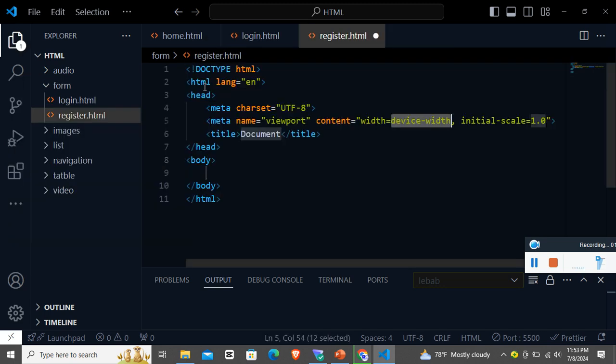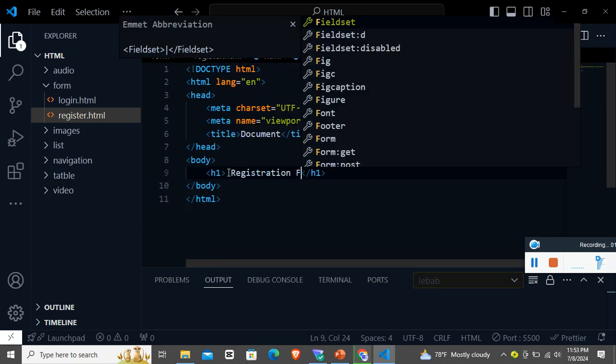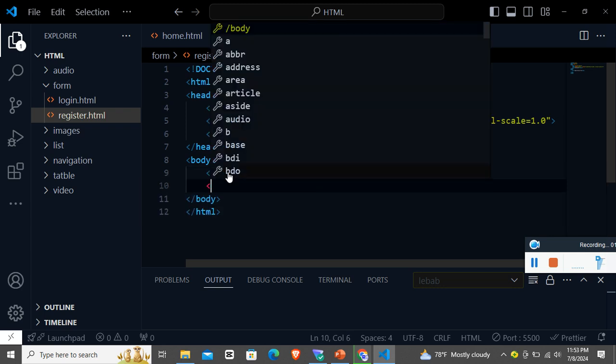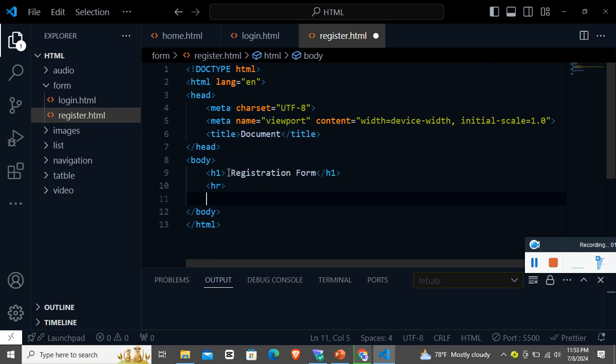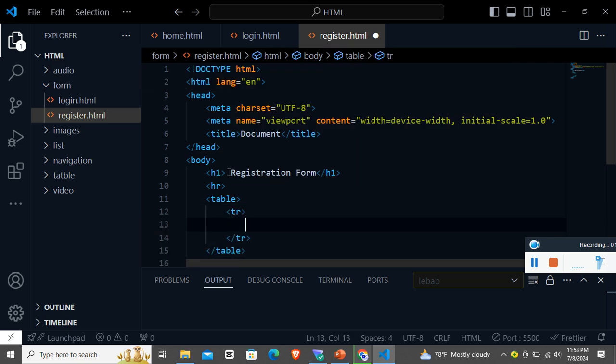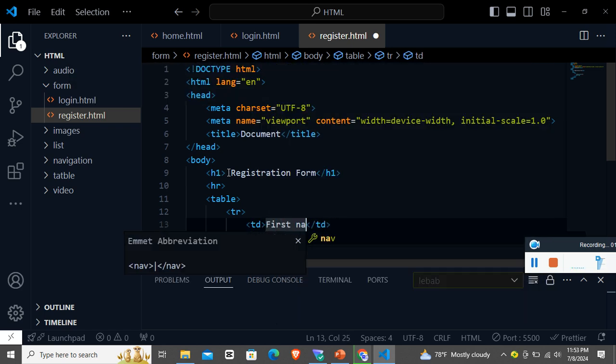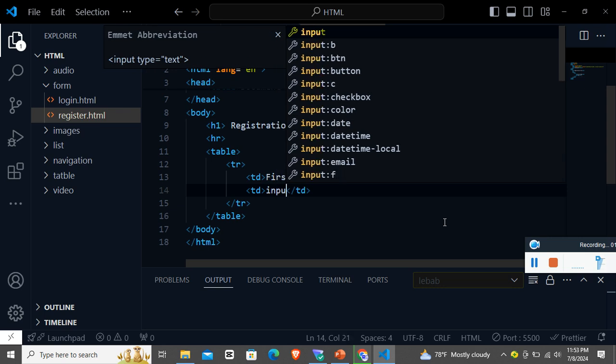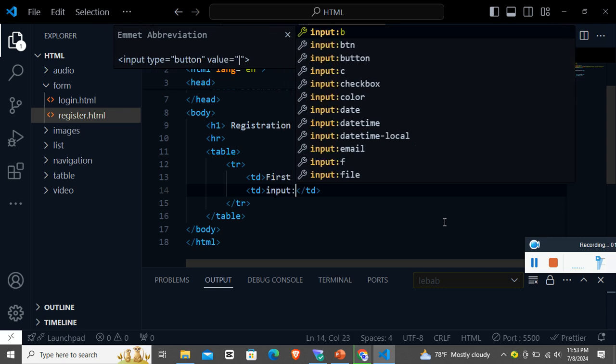Let's have another example, and this is the registration form. Okay, HR, and then table, and then let's say first name, last name, TD 2, let's say first name. This is a registration form to collect the user data, and then here just input the label with a colon and the text.